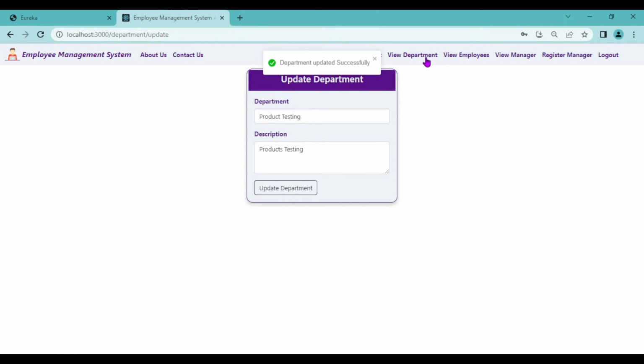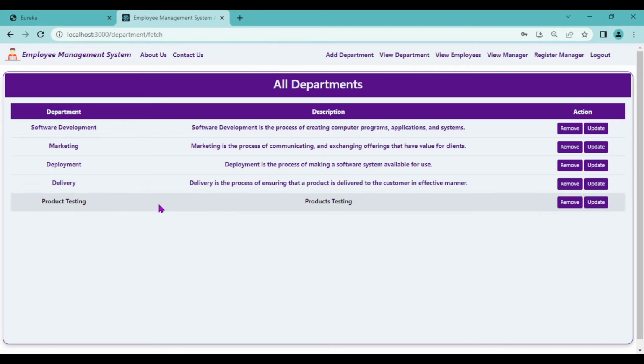Okay, department updated successfully. And now if I click on the departments, here we can see products testing, it got updated. And similarly, if I want to remove any department, I can remove it from here. So let's delete the product testing department. Click on remove. Here we can see department deleted successfully, and it disappeared from the view department part.